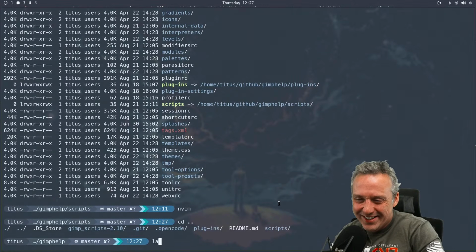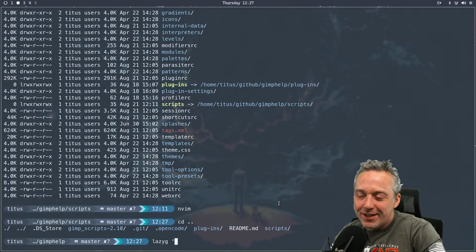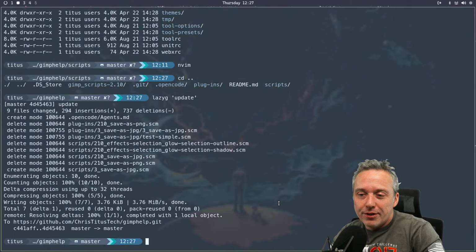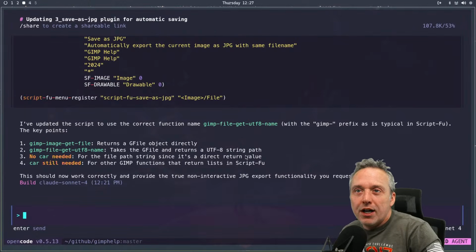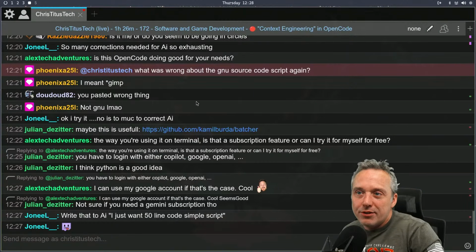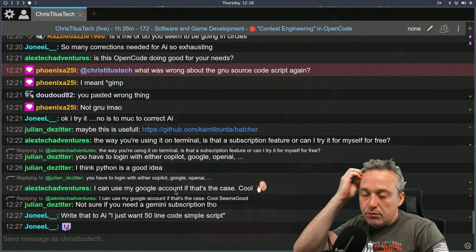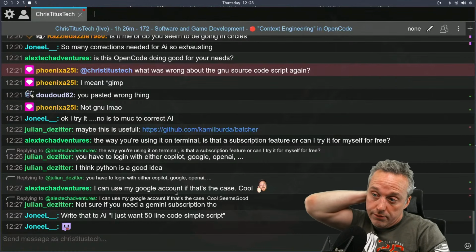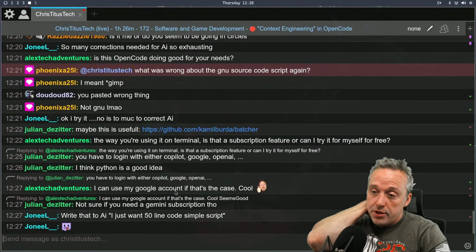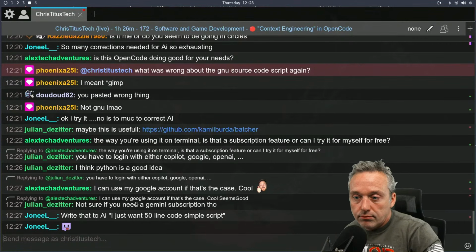All right, let's update this. Update. We're gonna go ahead and push it. Batcher is probably what I'd use right now. That's kind of interesting. But yeah, the auth login for OpenCode was pretty legit. Write that to AI. I just want 50 lines of code.